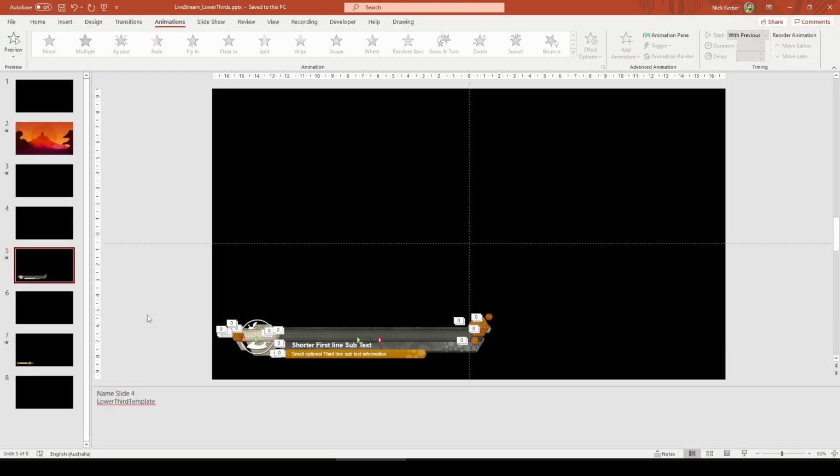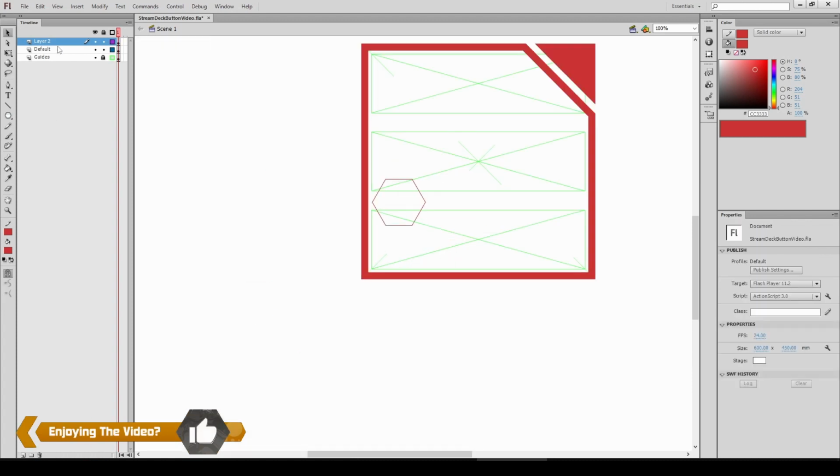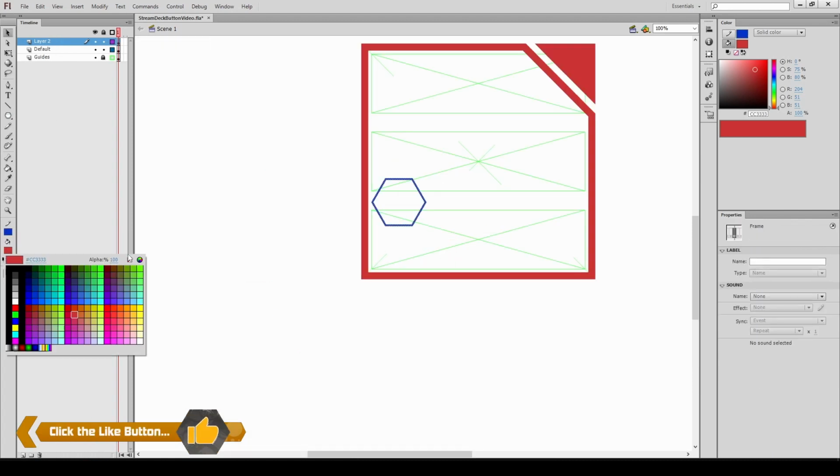Now, we already have our design for our lower thirds. So let's copy this as the icon. So hexagon shape, lower bit, and a bit of a circle for the logo. Let's make up a generic version of this. Let's also change the color of the pen so I can see what I'm doing on a different layer.